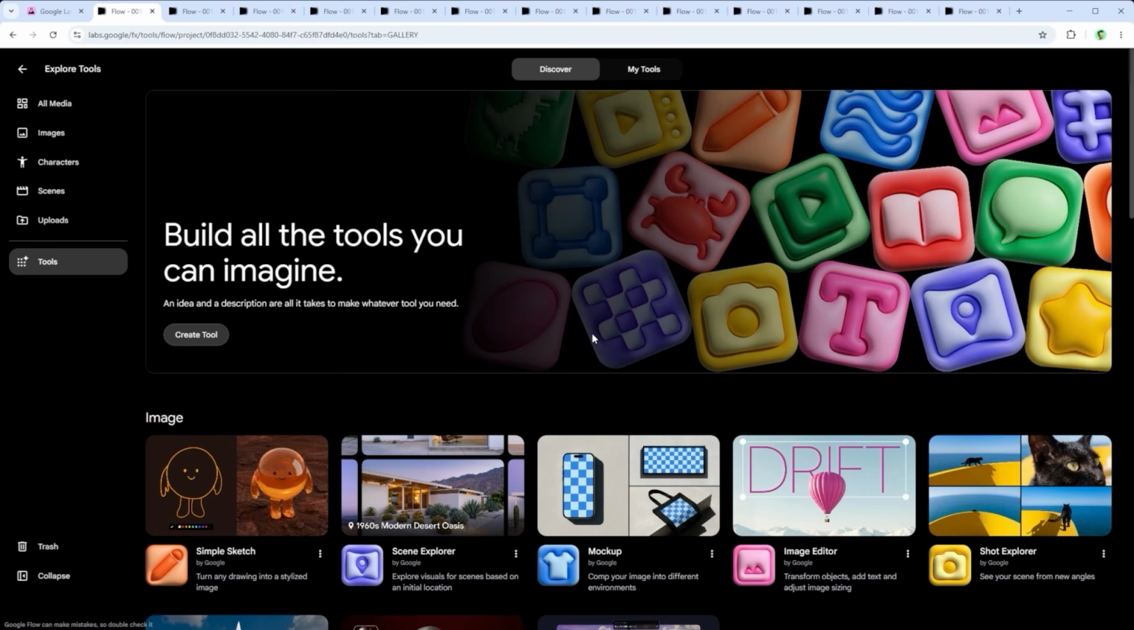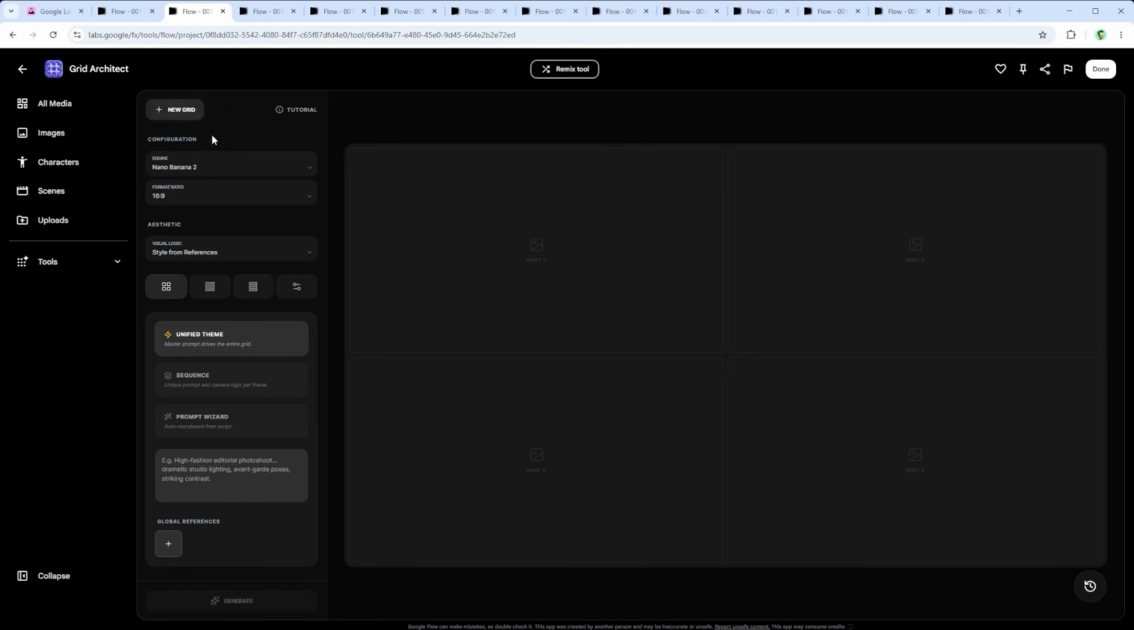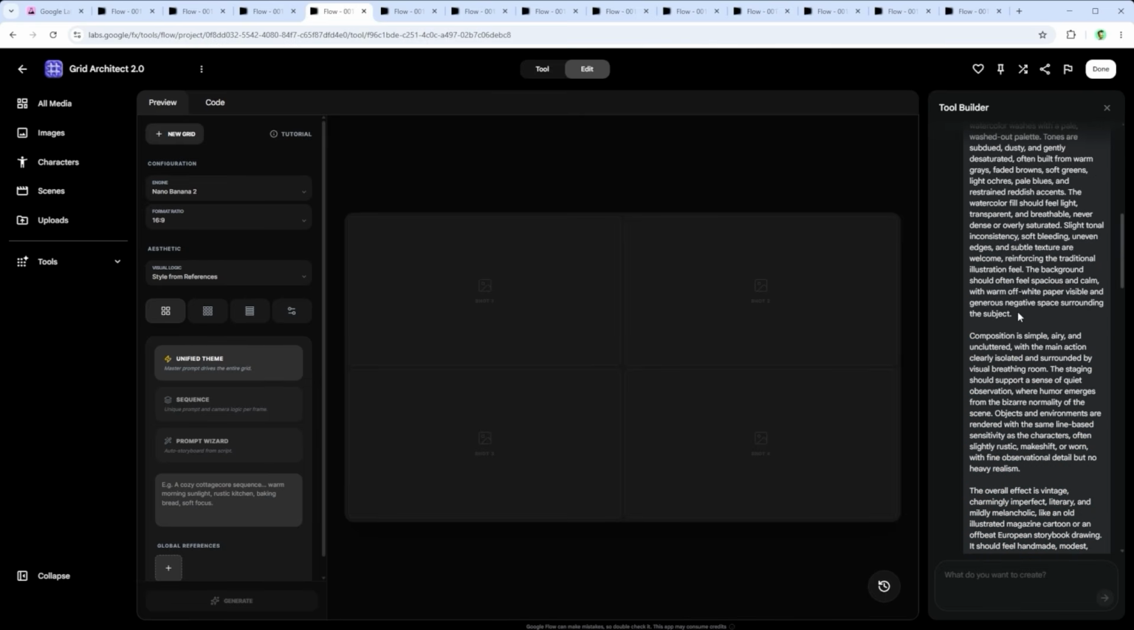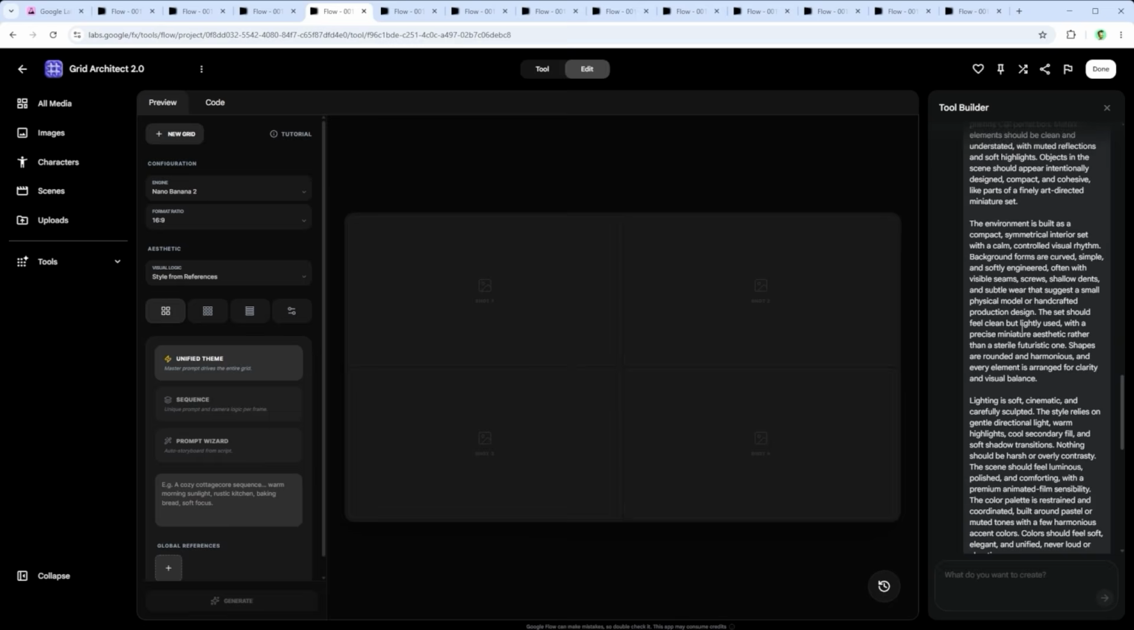And now, as promised, let us get to building your own tools. There are basically 2 ways to do this. Either you expand an existing tool, or you build a completely new one from scratch. For the first option, I simply opened Grid Architect and then clicked Remix Tool at the top in the middle. That adds an edit button up there. Once you click it, a chat window opens on the right, and inside that chat window, you can give editing instructions just through prompts, as you can see here.